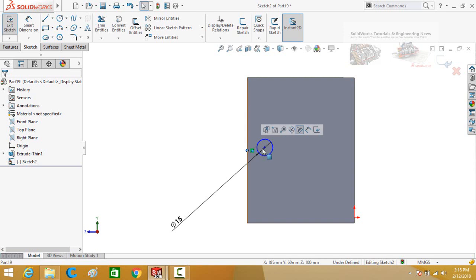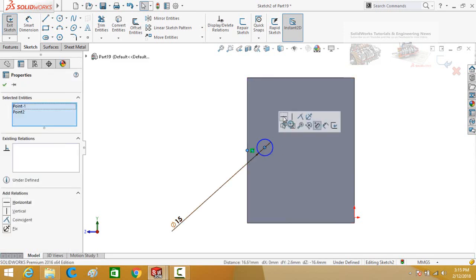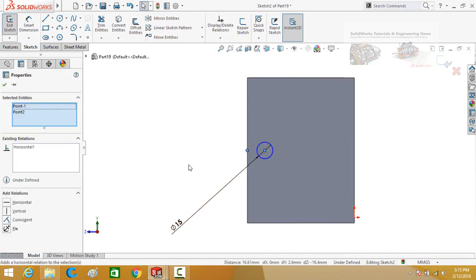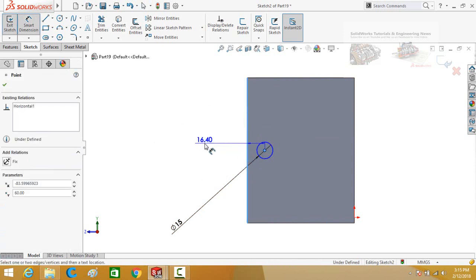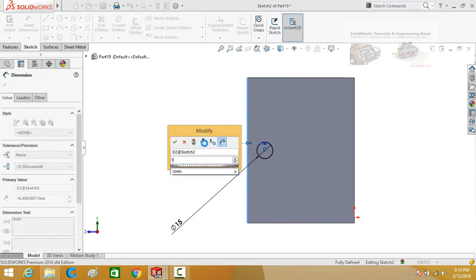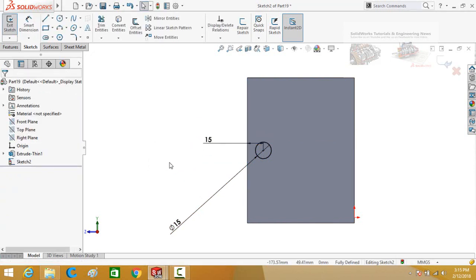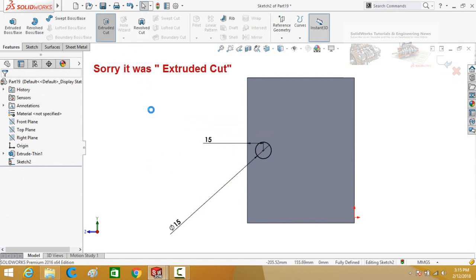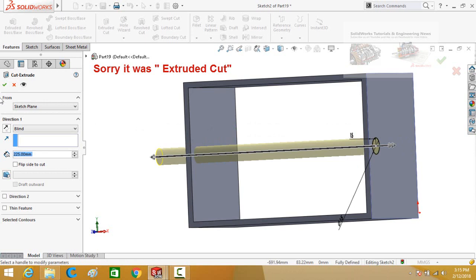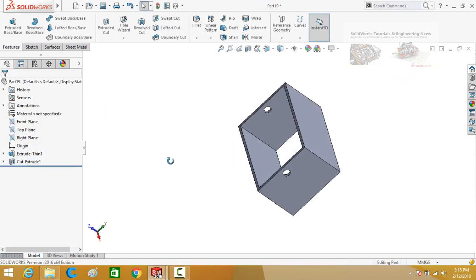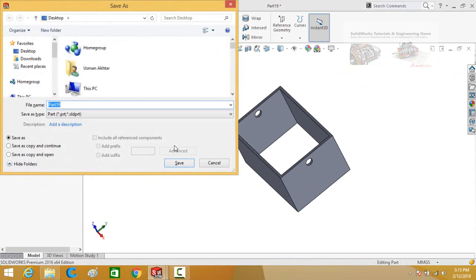Now select this midpoint and the origin of the circle and make their relation horizontal. Now define the distance from this line to the origin of circle, which is 15 millimeter. Now go to features tab and select revolved cut command and cut it from throughout this part. Press OK button. Now save this part. Bottom casing.